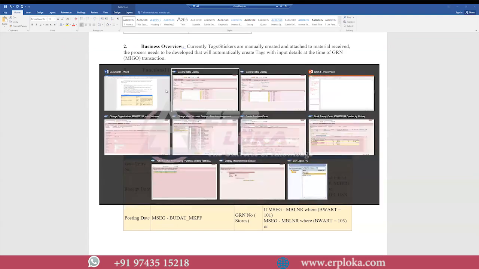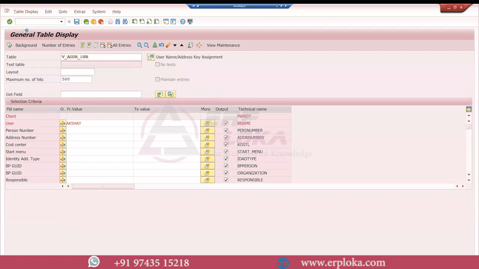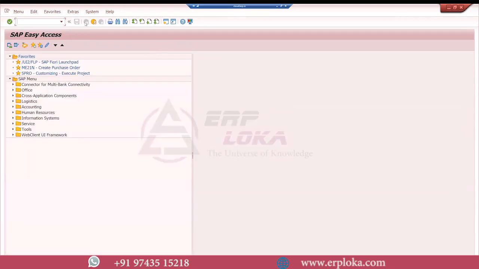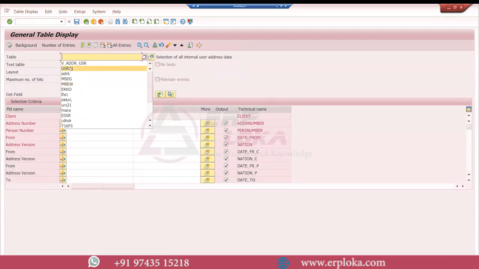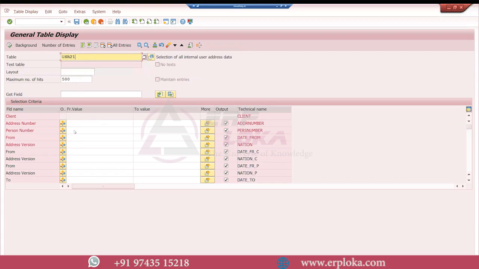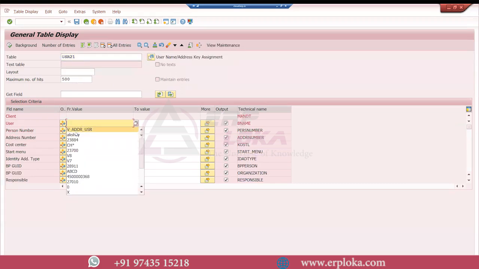Let me check if it is a table or a field. So it is saying the address of the user. So now if I put the person number here and execute, sorry, let me go back, compress 16N. Let me take the person number from there. I put the user and execute.